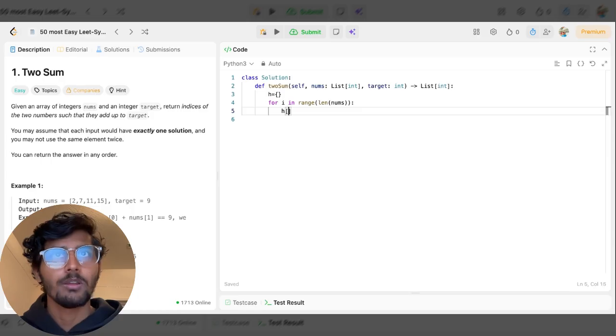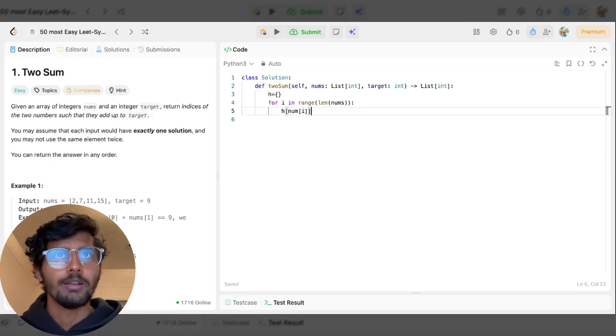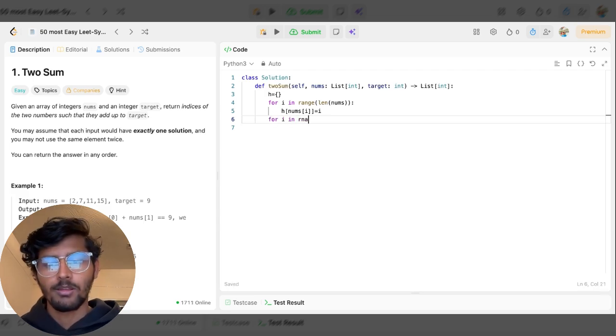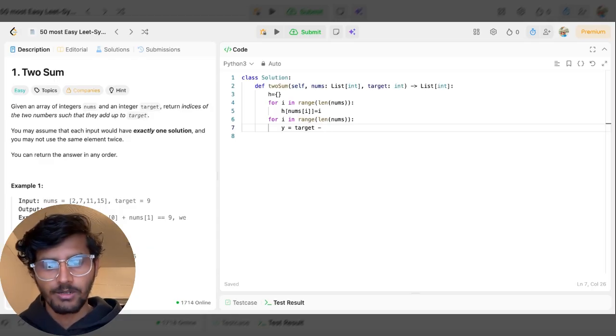Here we'll do whatever is the value at index i in the array, we'll store that in correspondence with the index of that value. Then we'll define one more loop, for i in range, and same thing, the length of my array, colon. And then here we have to calculate what value we get when we subtract from the target.